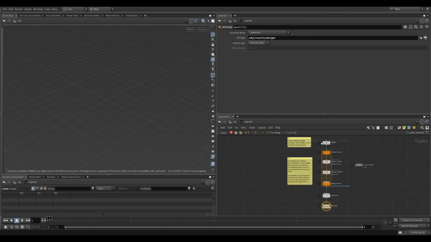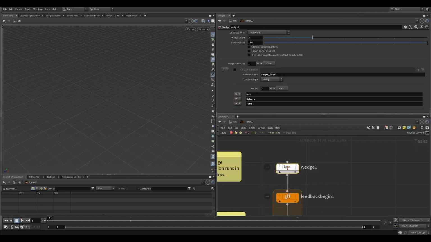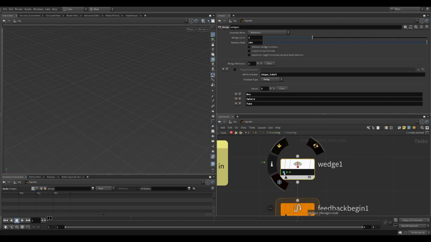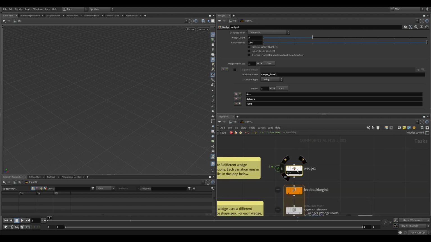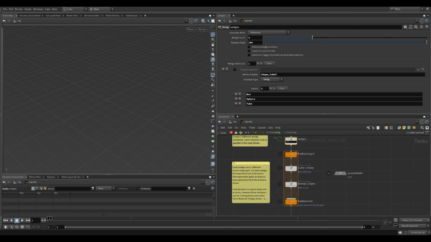We see our familiar friend of a wedge. So let's just see what he's wedging. It's wedging a shape label string attribute. There are 3 variations. If you look at this one, there's a shape label of box, sphere, and tube. And you see this feedback loop.